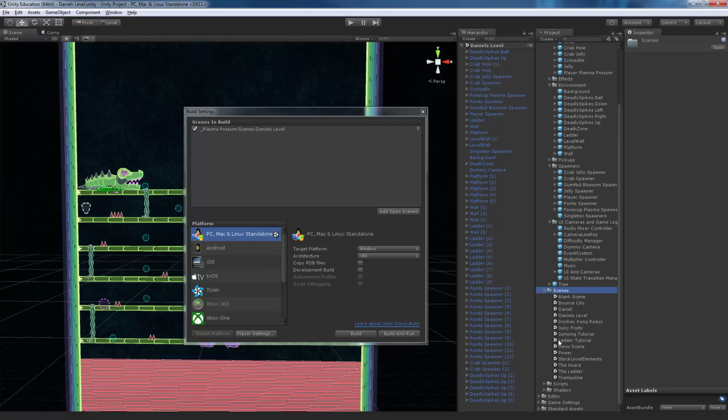You can place as many scenes in the list as you have created and order them any way you wish. Just make sure the menu scene is always at the top. You can click the Add Open Scenes button to add the scene you currently have open into the Build settings. Alternatively, you can drag the scene files directly from your Project tab straight into the Build settings window.